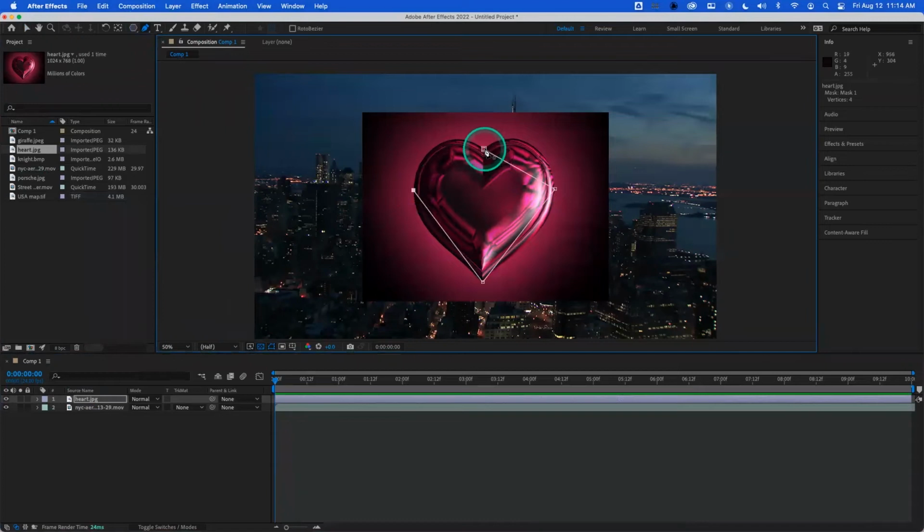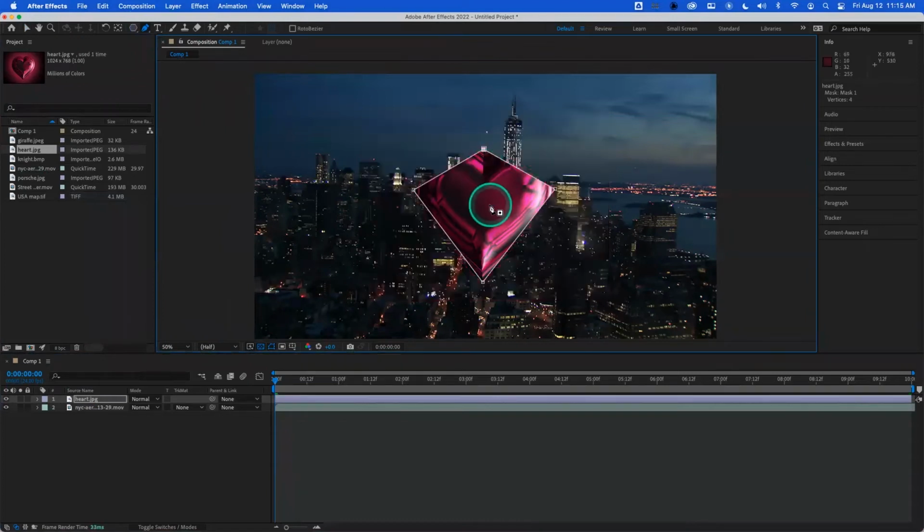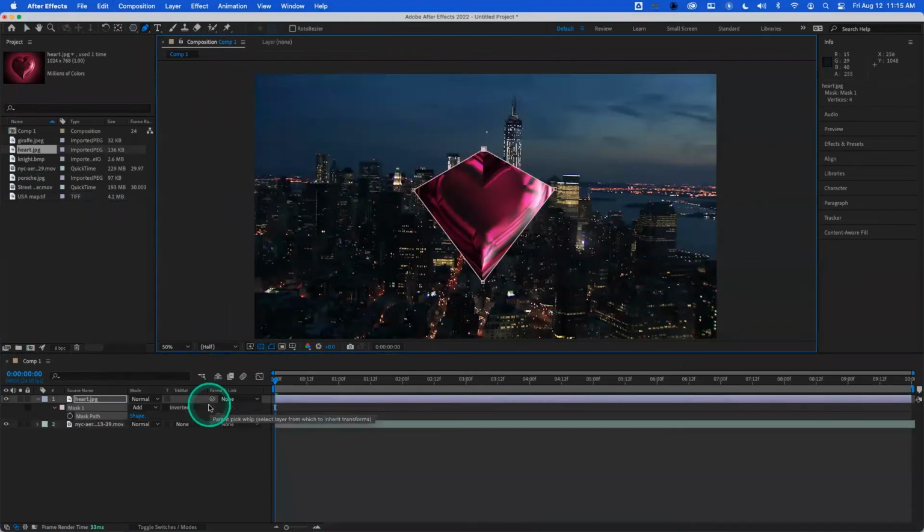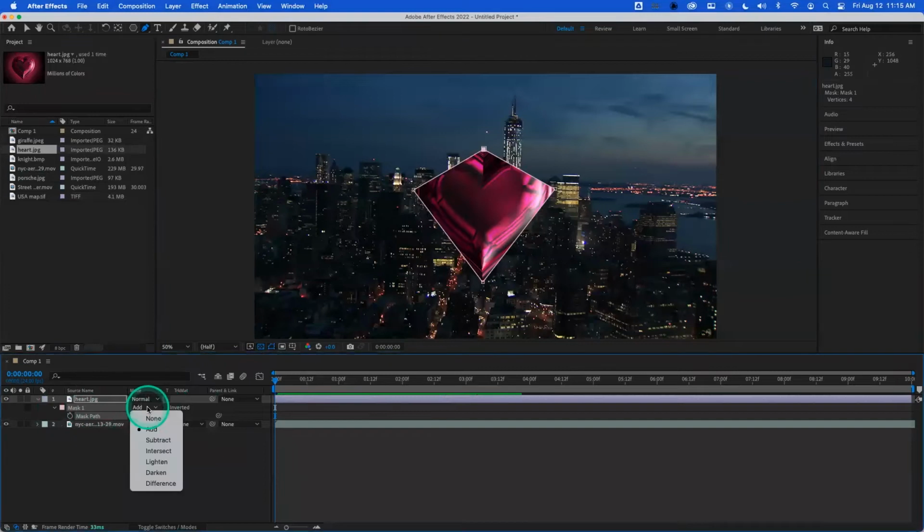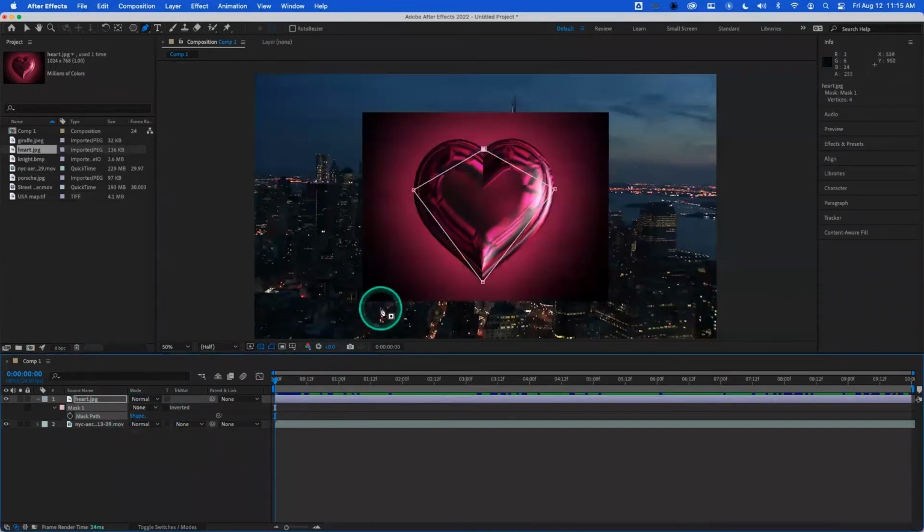And so I connect these points, go to the first point, and I make a diamond shape. If you remember from before, we can take a diamond shape with the M key and make it into a mask. So I'm going to switch this from mask 1 add mode to none. Now in none mode, I can go to these points and I want to turn this shape into a heart shape.